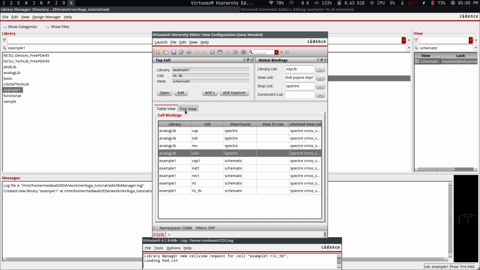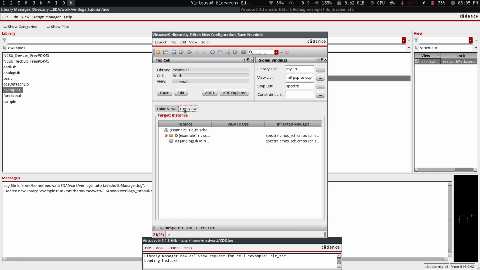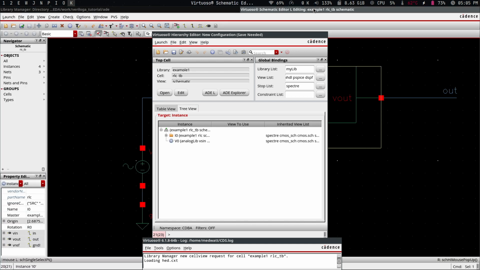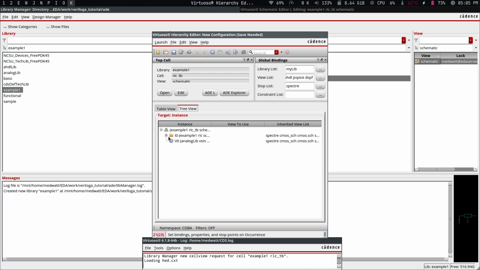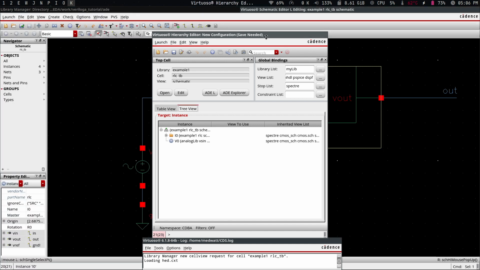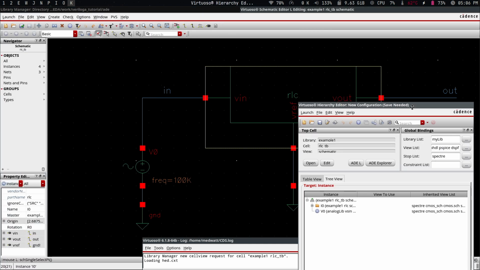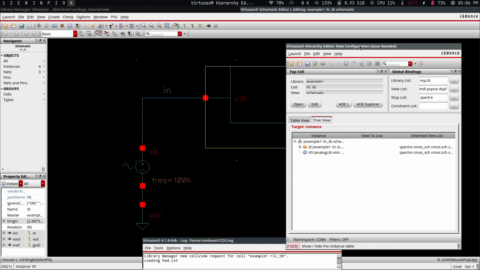To get a better understanding of what's happening, we have to go to the tree view. Now this tree view tells us that we have a main block. Let me move this here. This main block is called I0, which is this guy here. If we click on this I0, it has two things going on. It has the I0 here and it has V0, which we can see.